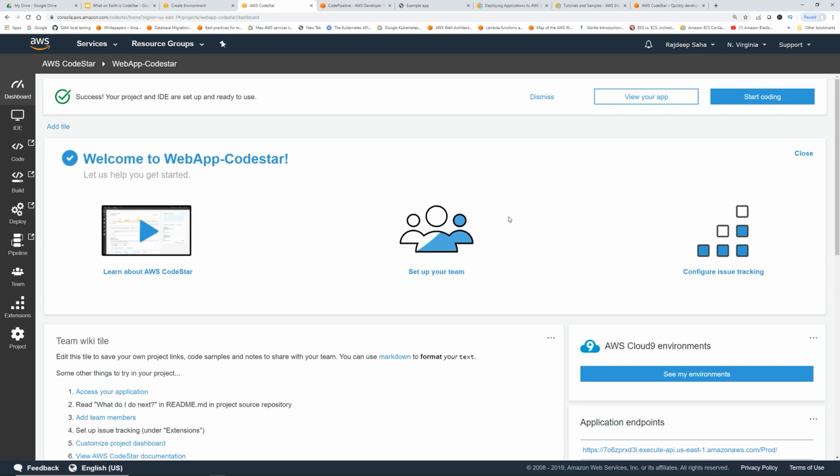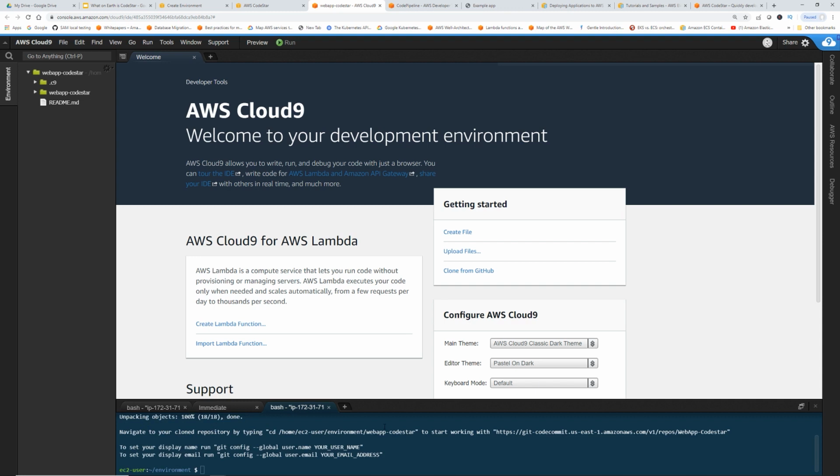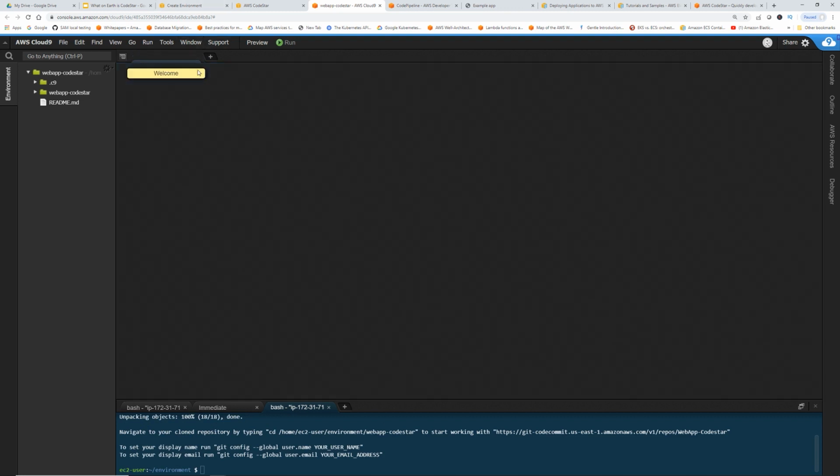So let's go back to the dashboard, and the most fun stuff is updating the code. If you click start coding, or you can click see my environments, it should take you to the Cloud9 environment. So you can see it's cloning all that stuff. Close this web app, CodeStar. Okay, the public, the index.html is the HTML place.